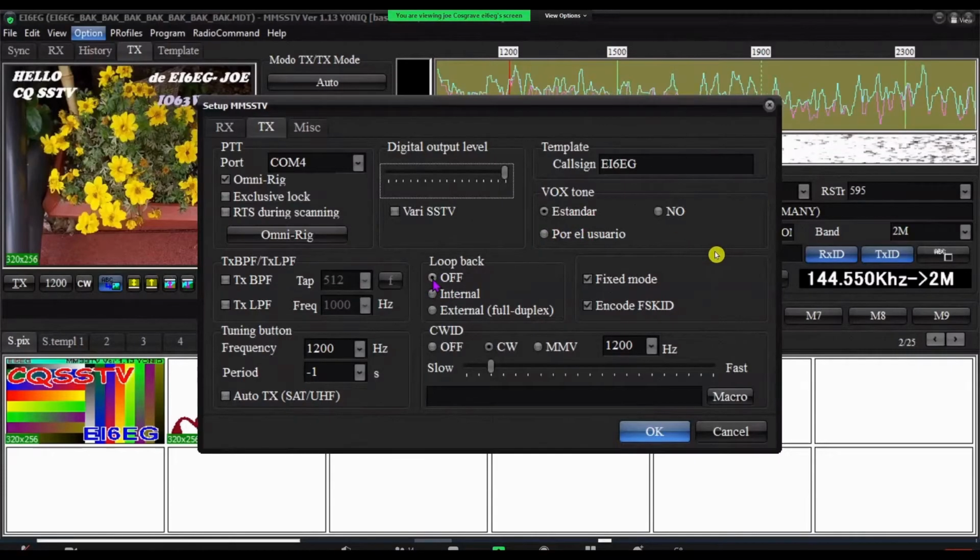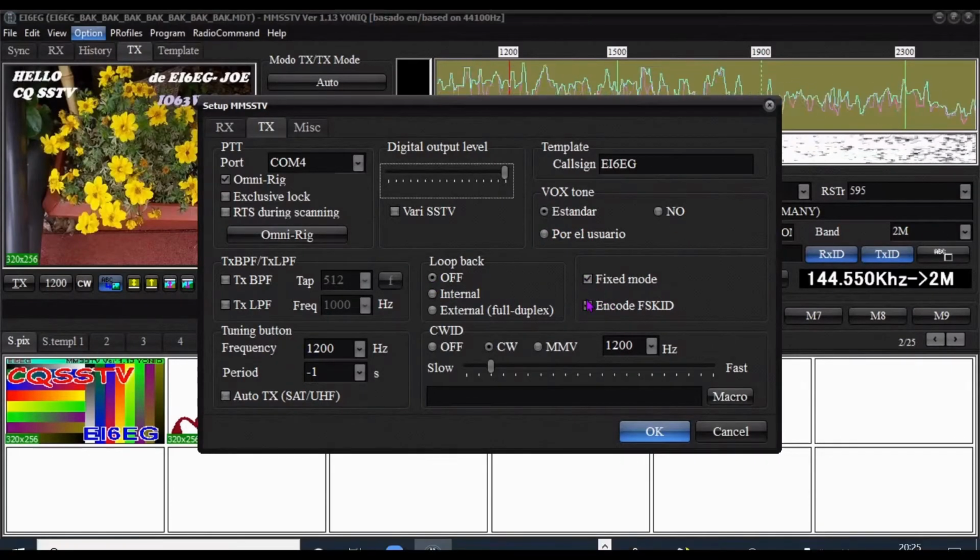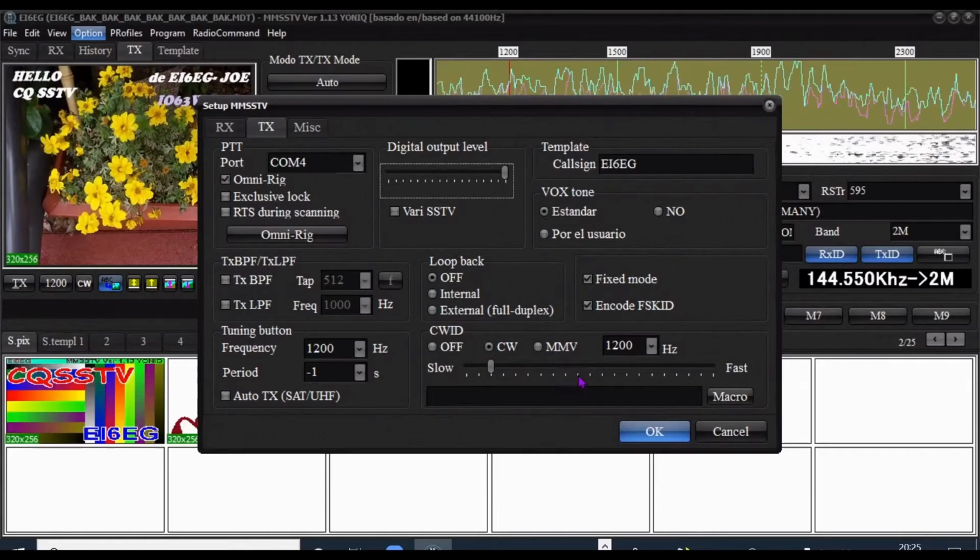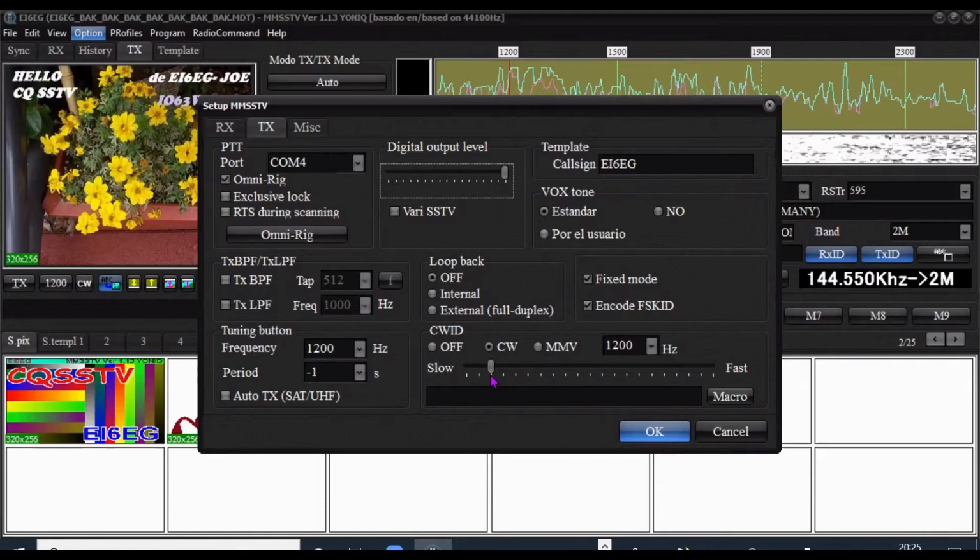The loop back is off. The fixed mode is on. The encode FSK ID is on there, and the CW is in there. That gives the CW tone after I send the picture. And I have this down at 3 dots above the slow mark on it there, so that I can change that as I go along.